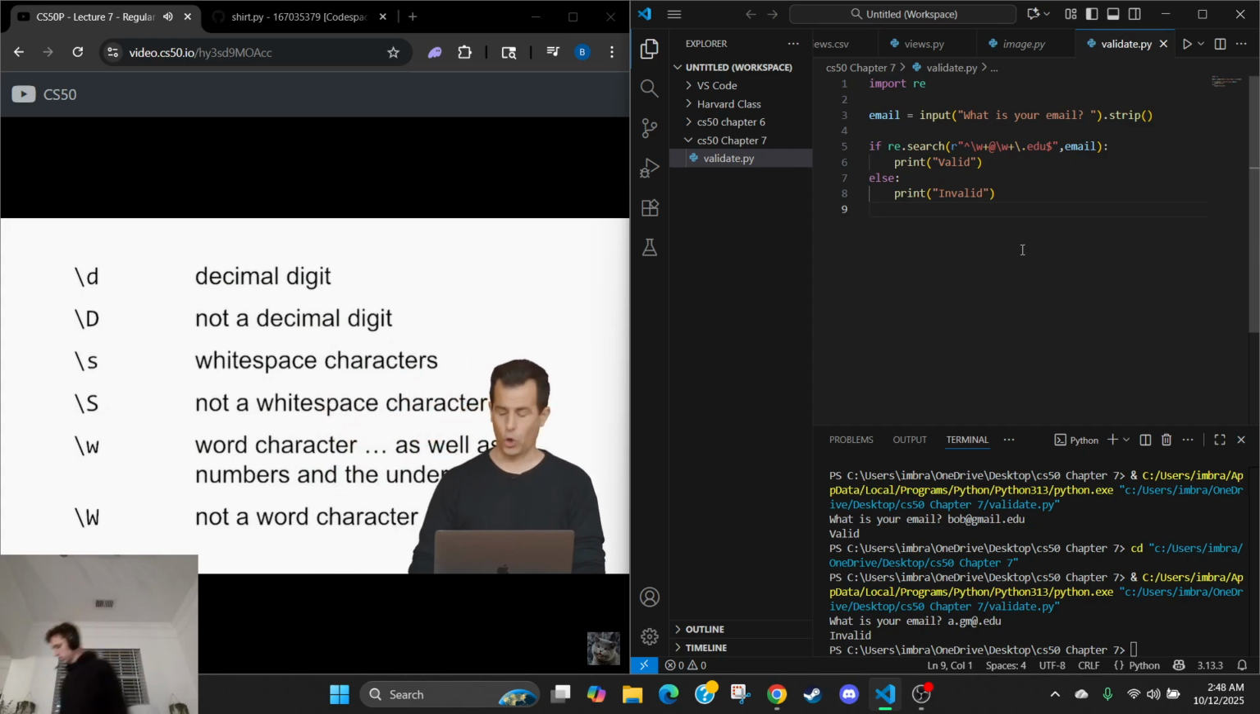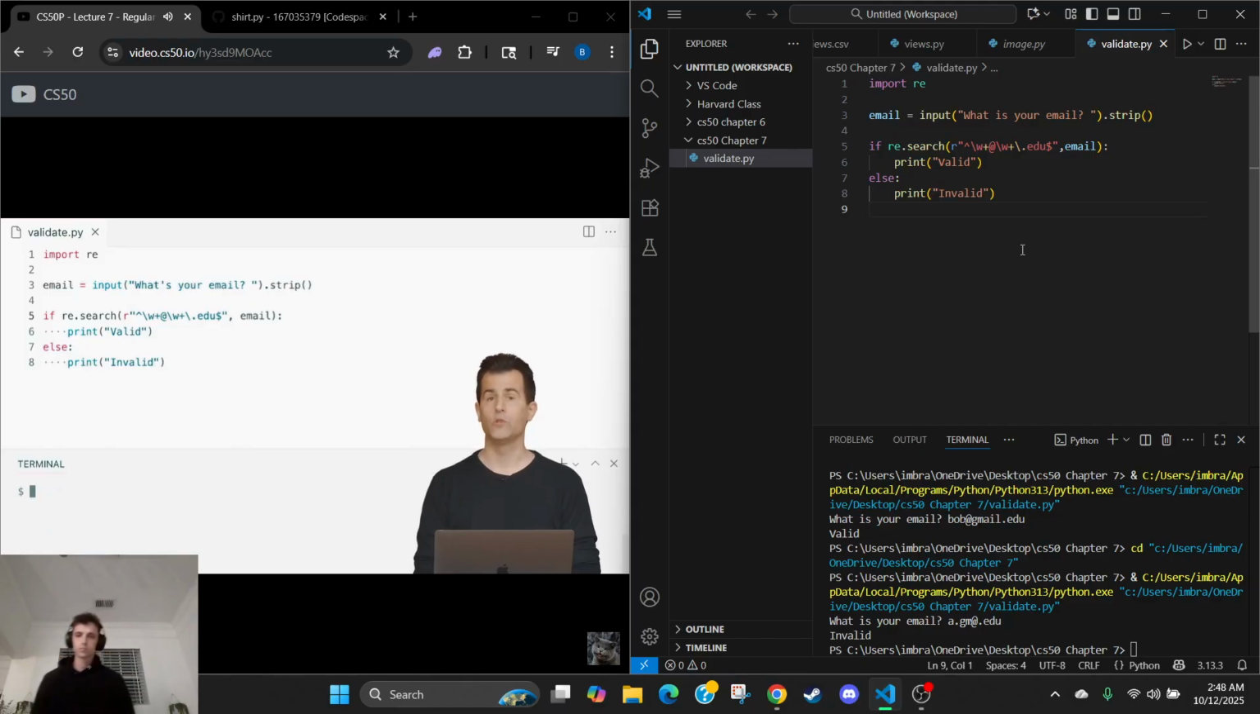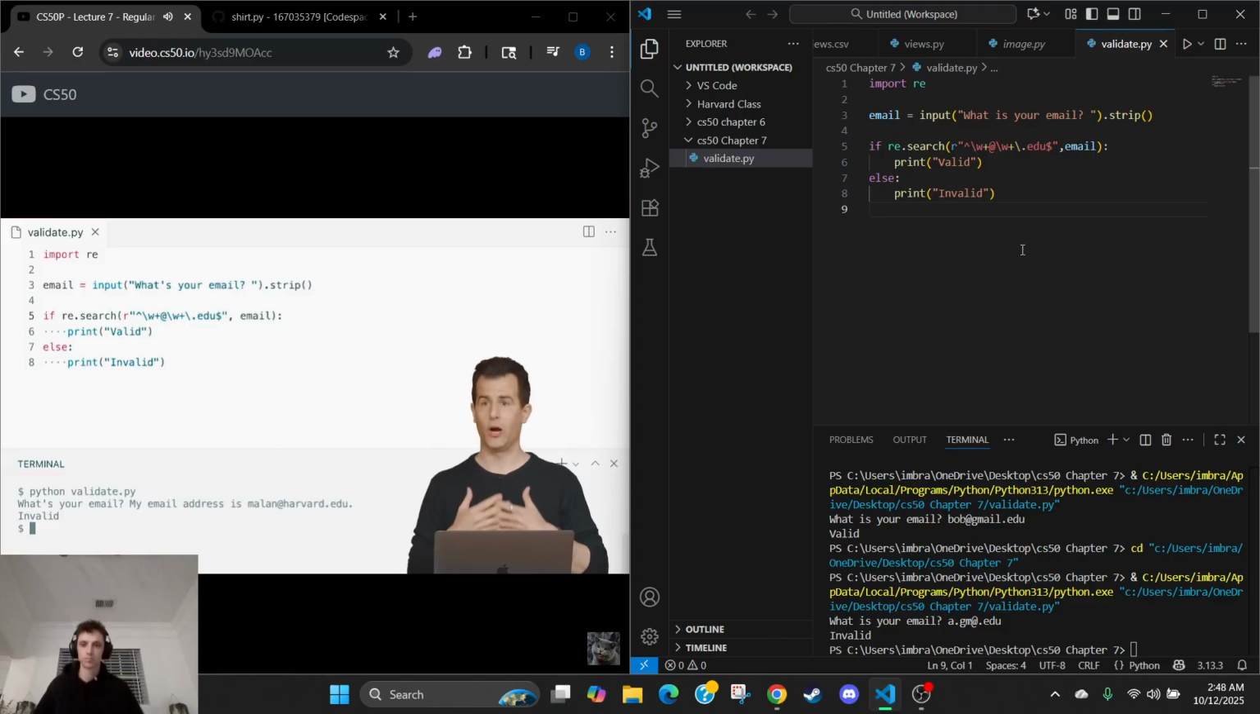Let me go into the current version of my code in VS Code, which is using, again, the \W's for word characters. Let me run python of validate.py and incorrectly type in something like, my email address is malan@harvard.edu, period, which has spaces to the left of my username. And that is now invalid because space is not a word character.